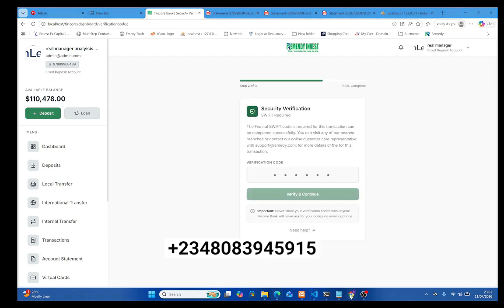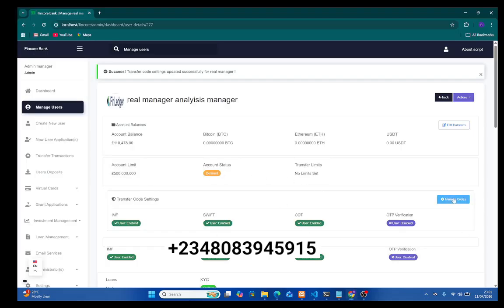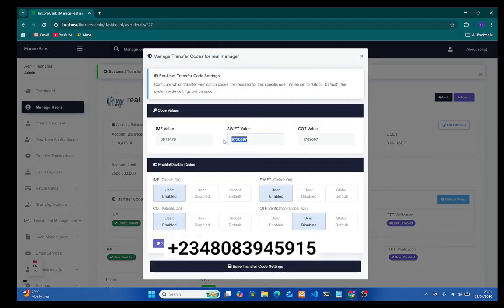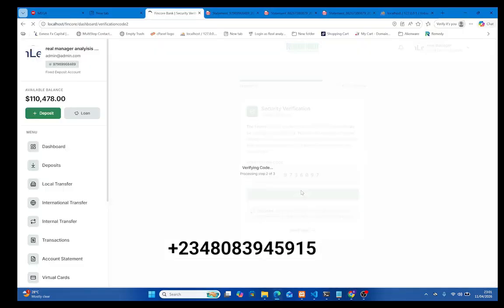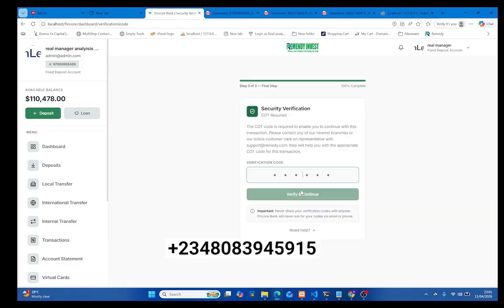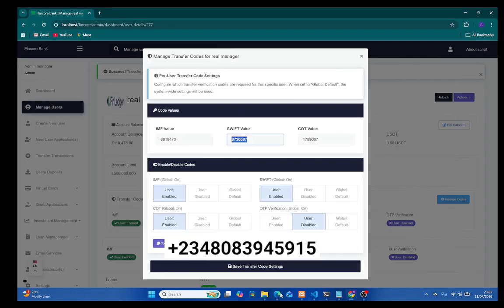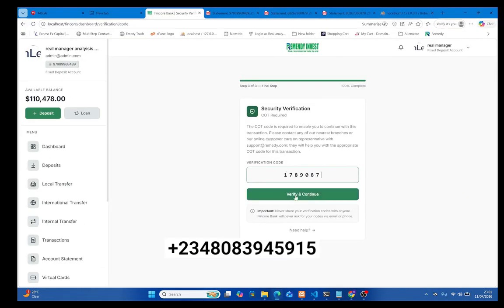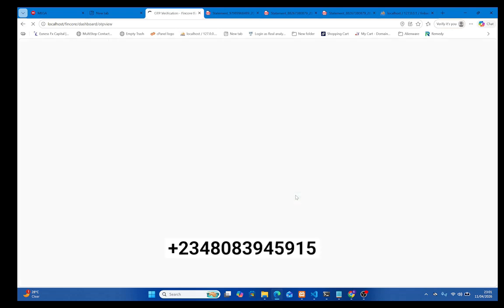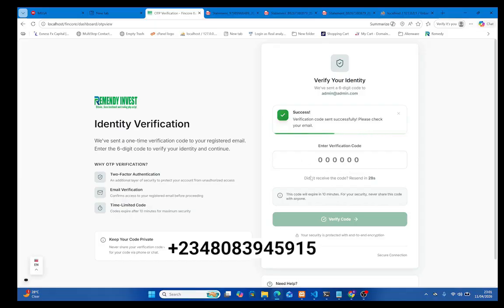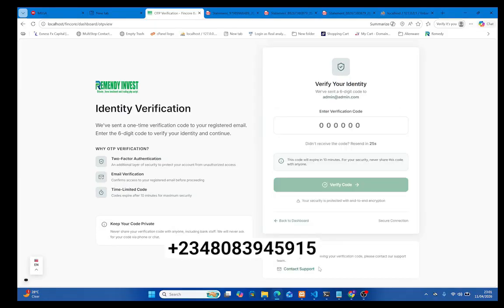It asks for the Swift code. The account is dormant. This is the Swift code. It's asking for the code. We enter the code. So it's asking for the listing. Let me get it. So I've gotten it. So let me enter it.